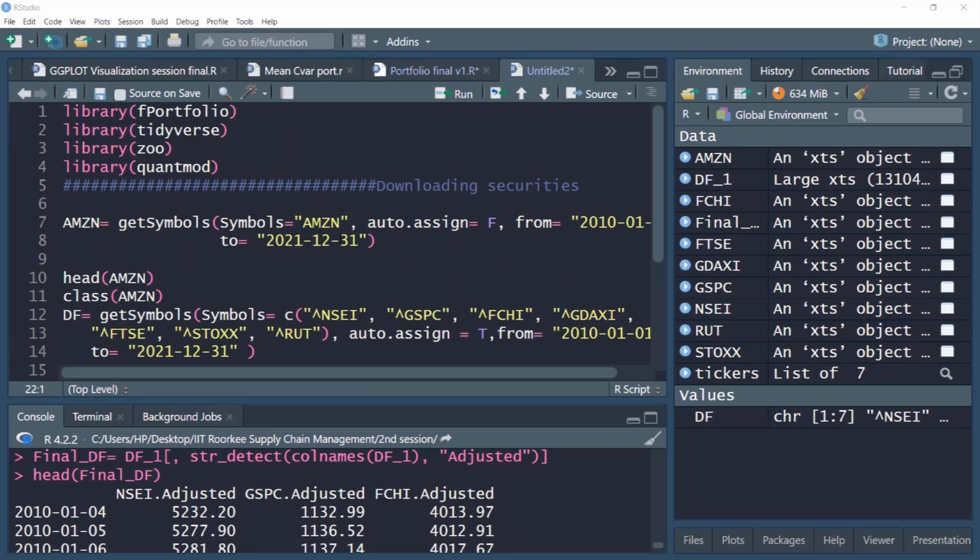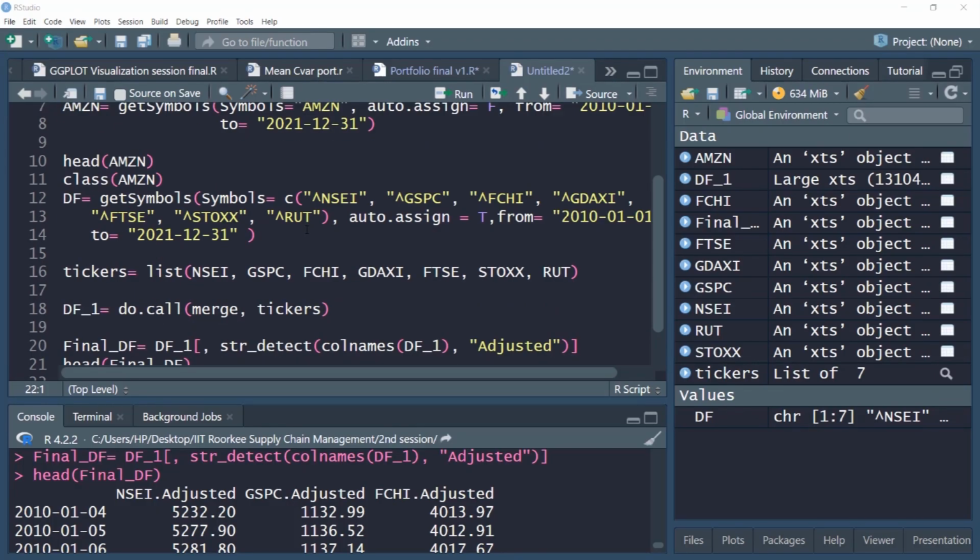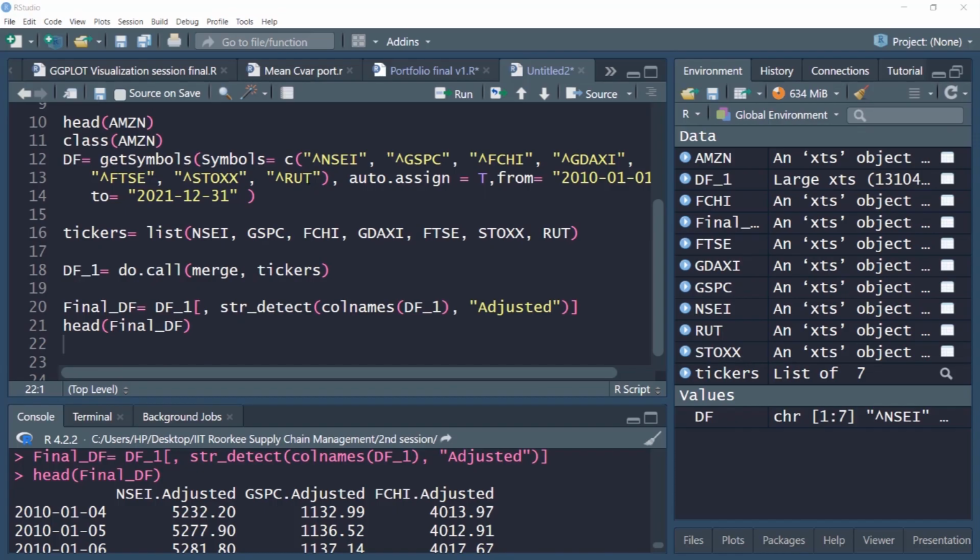To summarize this video, we loaded the relevant packages: fPortfolio, Tidyverse, Zoo and Quantmod. Then we demonstrated how to download data from Yahoo Finance using a single security, that is Amazon. After that, we downloaded a number of securities from Yahoo Finance, that is Nifty 50, S&P 500, CAC 40 from Paris, DAX Germany, FTSE 100 from UK, STOXX from Euro, and Russell 2000. And then we combined them and extracted their adjusted prices in our consolidated data frame format, which is final underscore df. And this will be further used in the subsequent processing and return computation. In the next video, we'll compute the returns and we'll try to visualize the data.